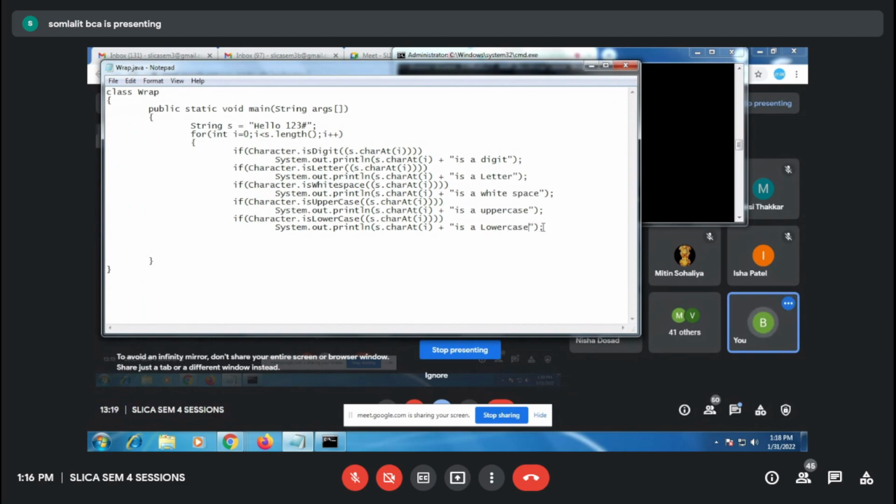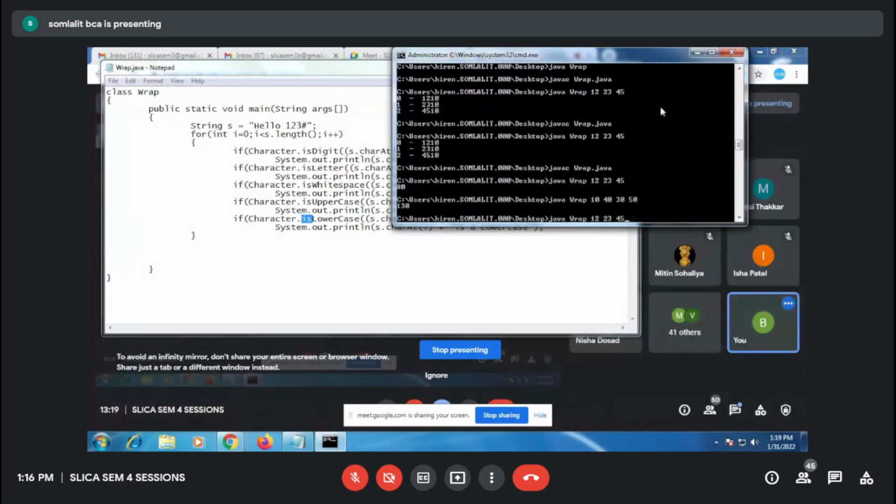So these are the functions in the Character wrapper class: isDigit, isUpperCase, isLowerCase. You can even convert them to uppercase and lowercase. If it is in lowercase, you can change it to uppercase. For that, the function instead of is, you have toLowerCase, toUpperCase. Okay, let's test it.